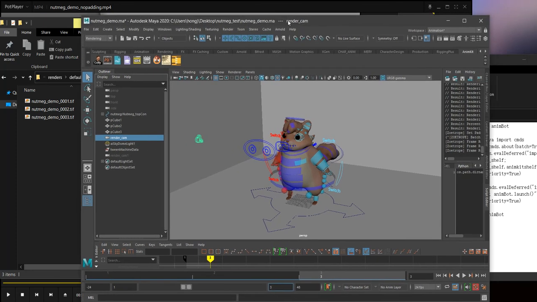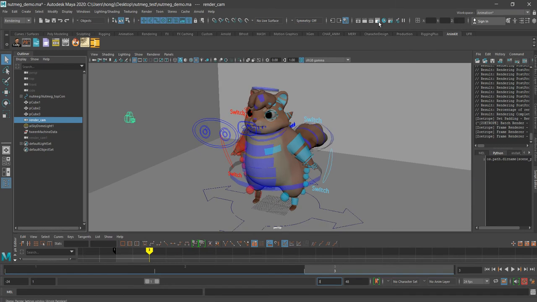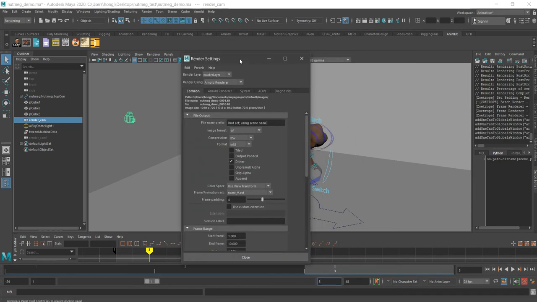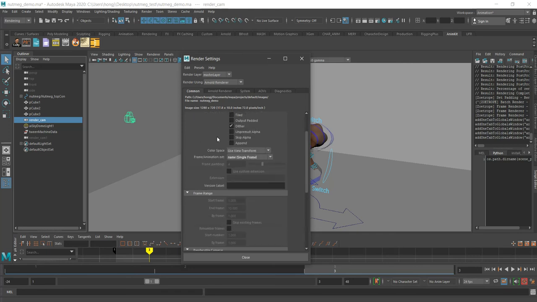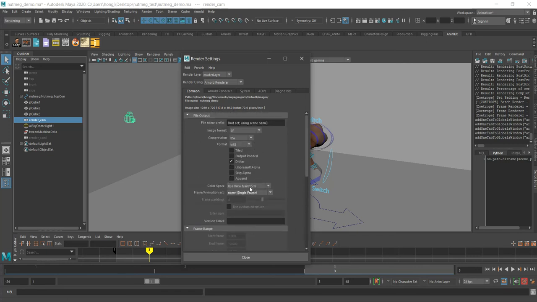Now, one thing to note is that in order for this to work, your frame animation extension must be set to name_#.ext. Any other options will not work. But what if, just say what if, I had this accidentally set to something else? Will Zoetrope stop working? No.